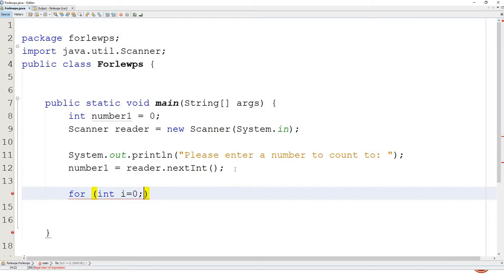So this would be like the part that you put in the parentheses of your while loop, right? So like when we did x is less than 5 in our while loop, this is where that particular x is less than 5 goes. So we're going to go while i is less than number1, right? So that's our condition. So this loop is going to run while i is less than number1. Okay, that's it.